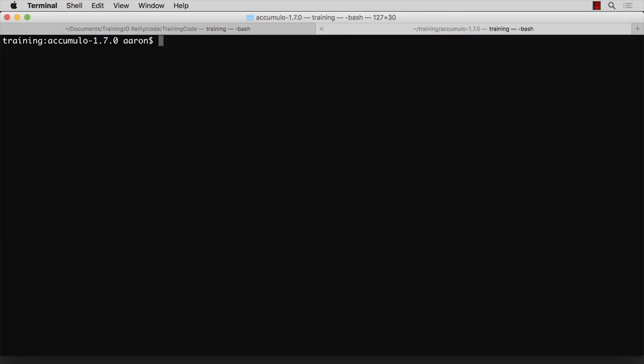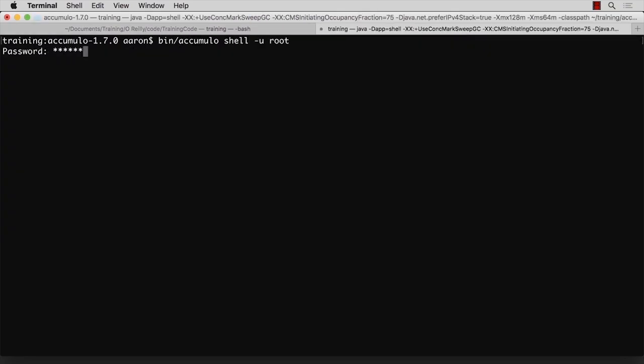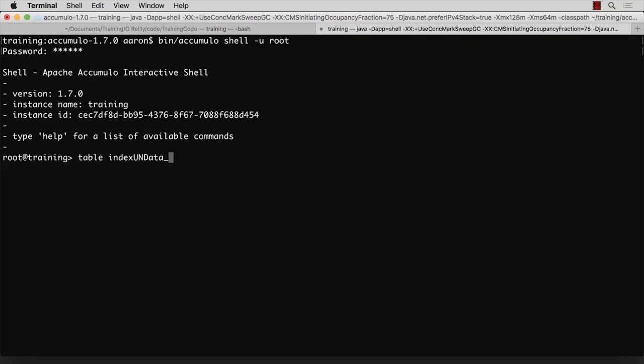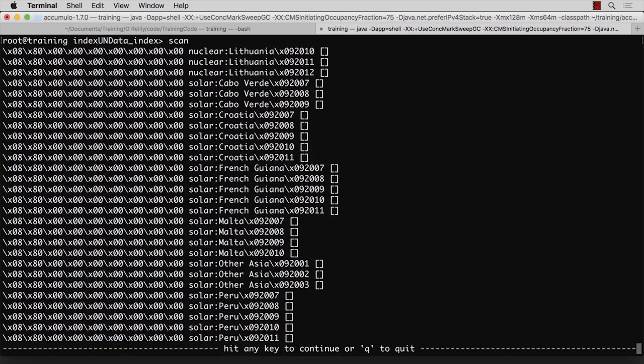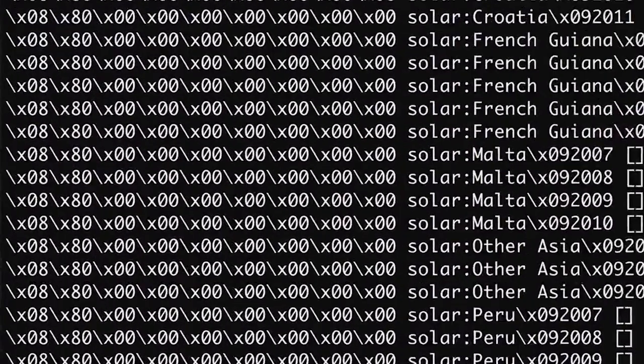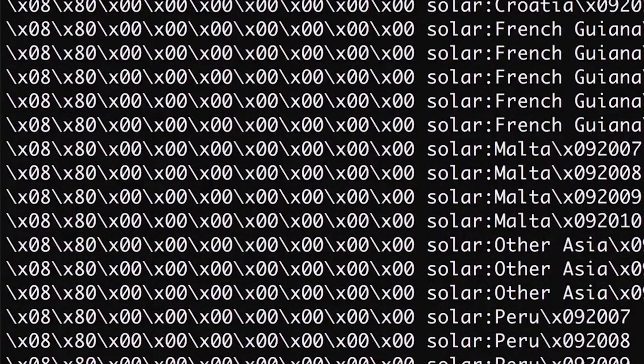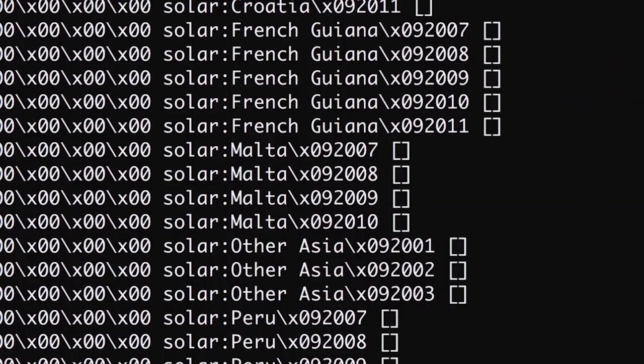We can use the shell to examine our newly created index table. Here we see a set of index entries, which include the encoded decimal number values, as well as a pointer to the original key of the primary table.